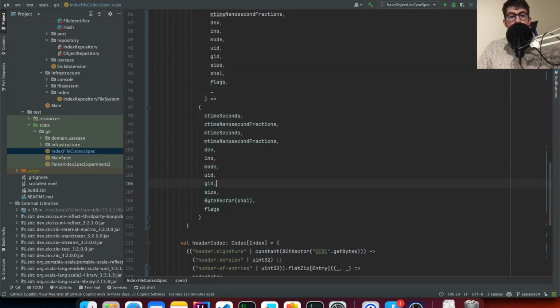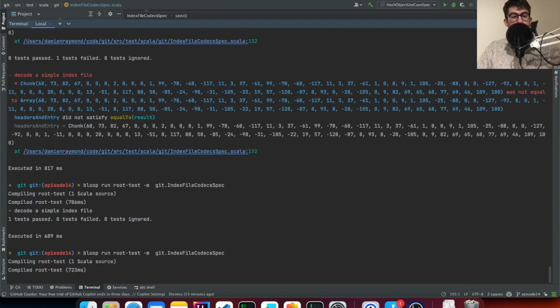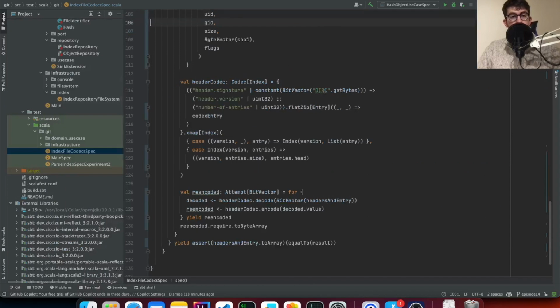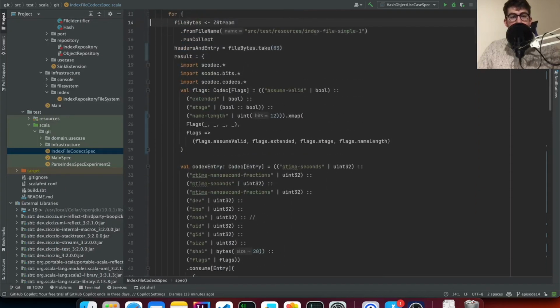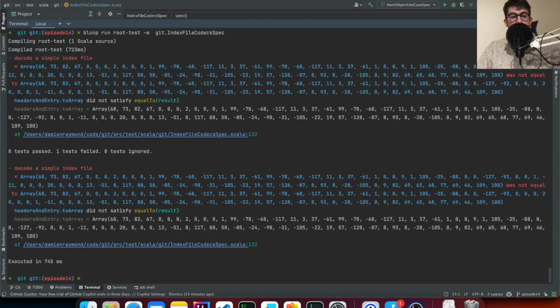Now it's good to have a bit of confidence by changing the parameters around. So for instance, if I try to exchange the GUID and UID, it should fail. And it does fail, okay. So our test does do something. Does test something. Okay, I am happy with that.